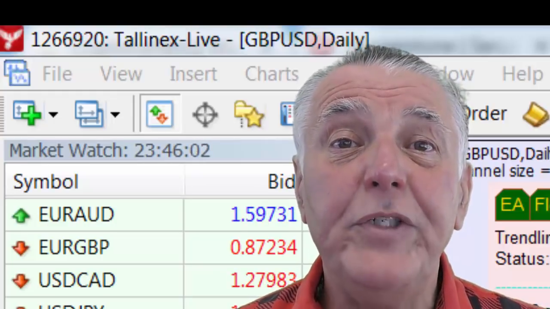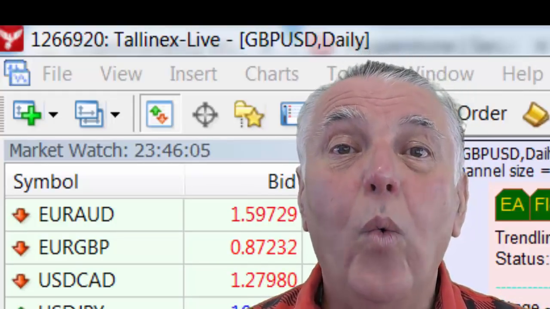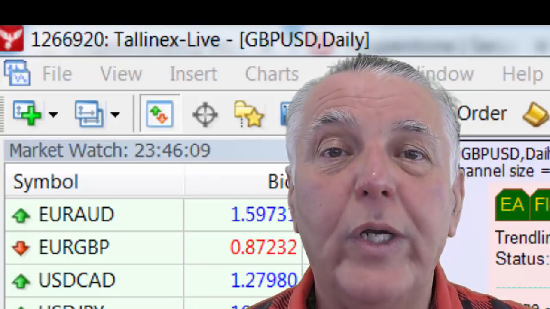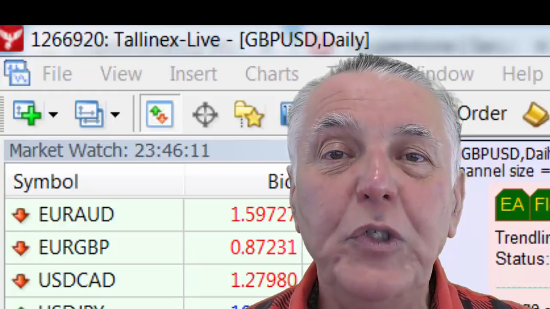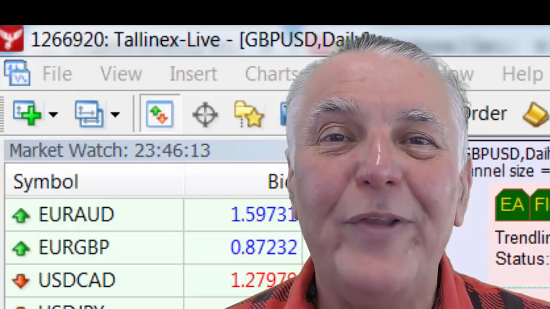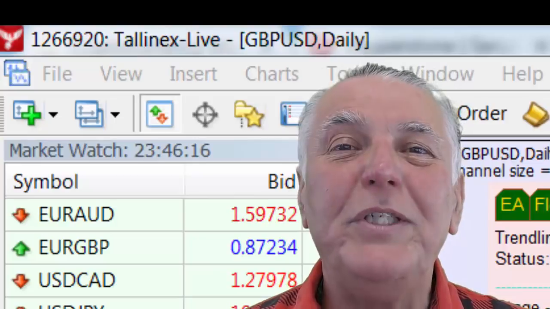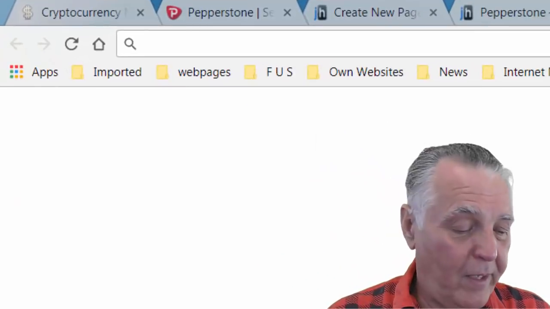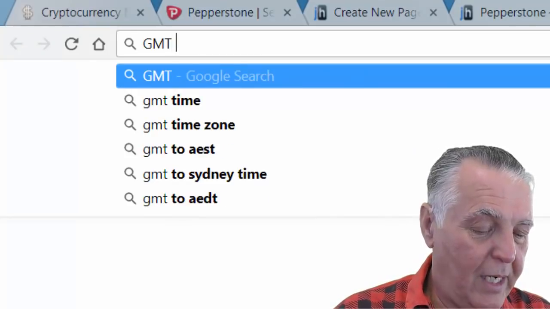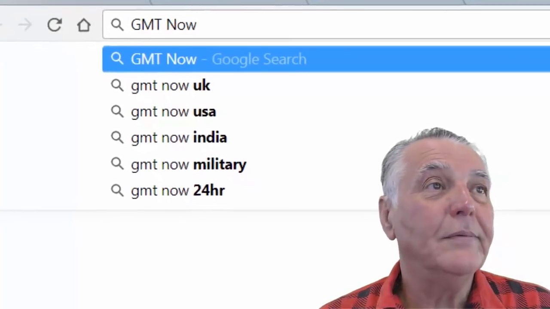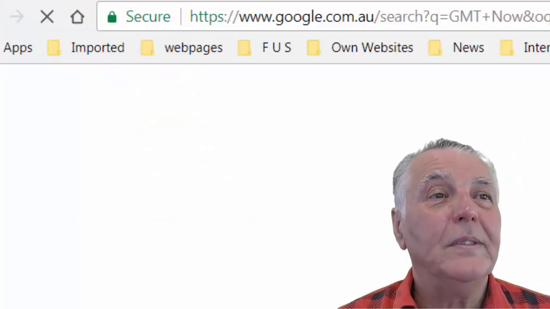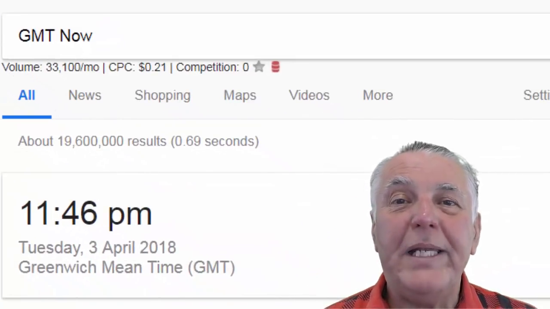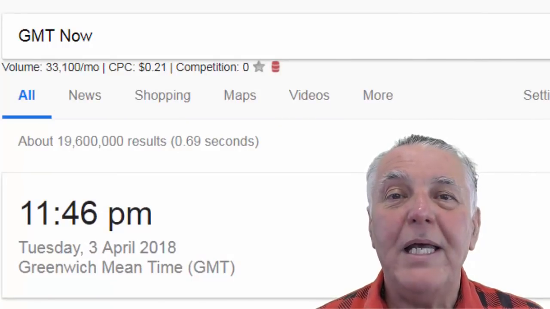The other bit of information that you need is what is the GMT time right at the moment that you are looking at your server time. Now let's do that exercise, and it's very easy to find the GMT time because we just ask Mr. Google. So all you do is you type GMT now into your Google search, and it will immediately come up with the time right now.